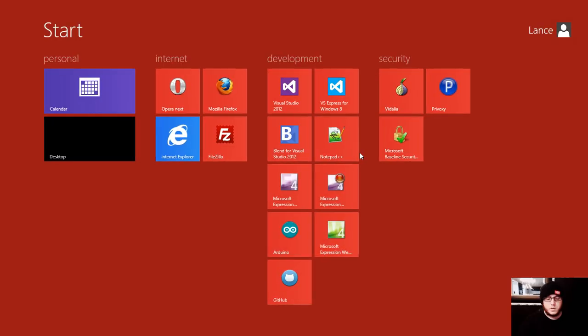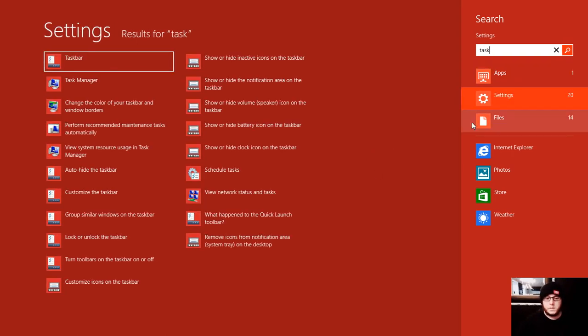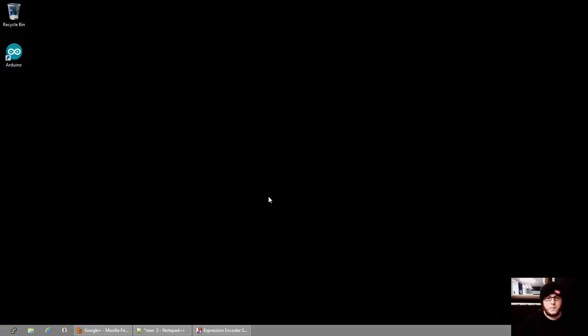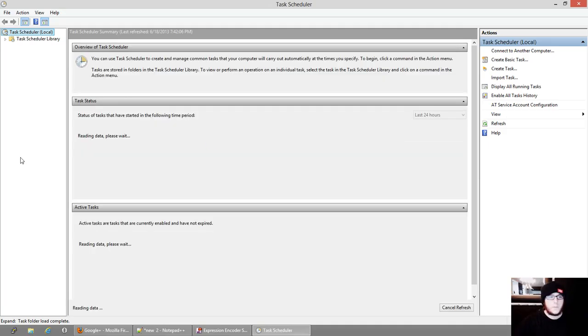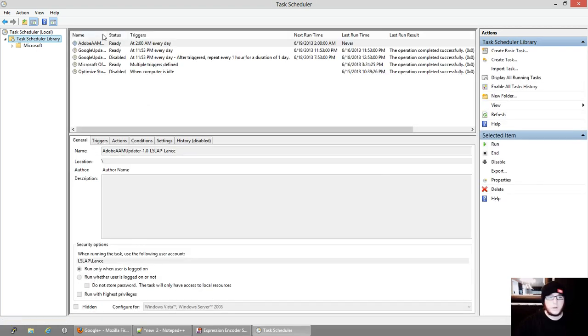Well, go ahead and press your start button. Go ahead and type task. Go and select settings. And we're going to go to the schedule tasks. And from here, we'll go into the task schedule library. Now you're going to see two Google things here.